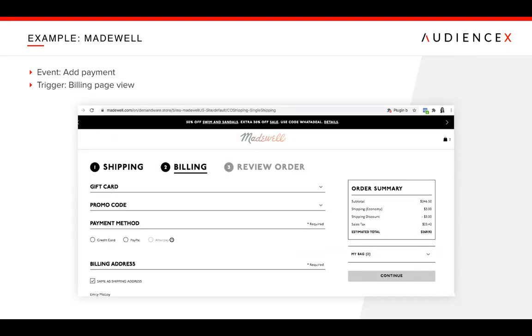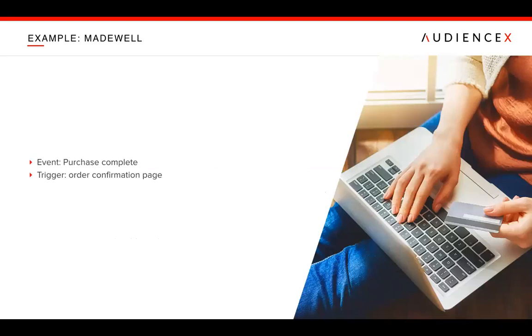Then the next page, right, that is the very end page. This is where users will add their payment information. So this would be triggered on this URL load, where the URL includes the demand store, which is this final section. And then the last would obviously be that order confirmation page that gives you your transaction ID and tells you that your order will be on the way in the next couple days.